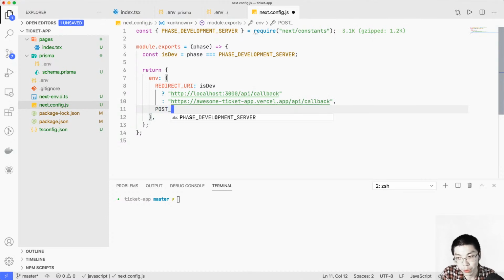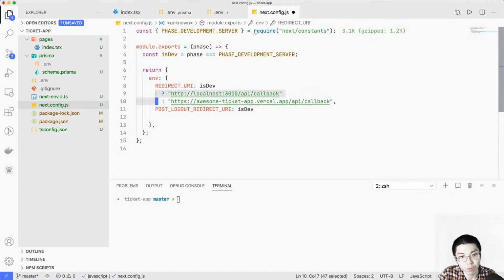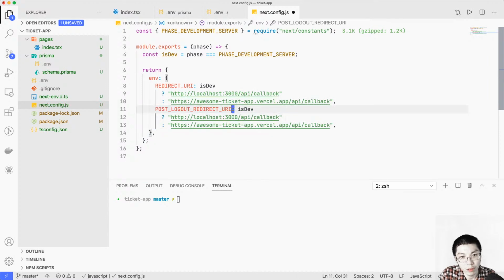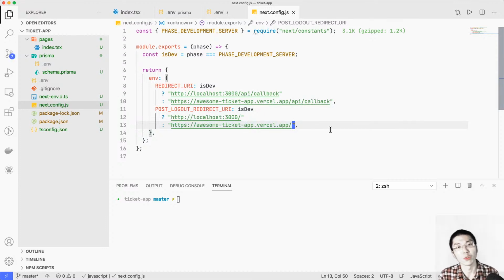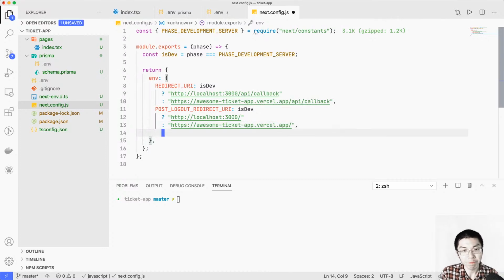And we also need post logout redirect URI. The same deal, but we're going to let it be the index page of the app. So basically, if the user logs out, we're going to redirect them to the home page.